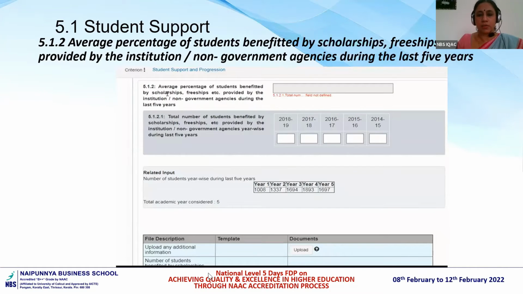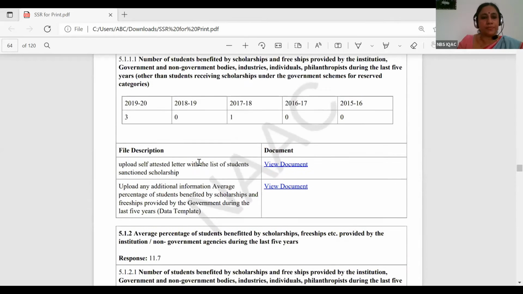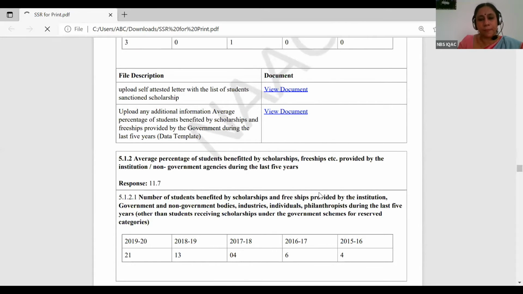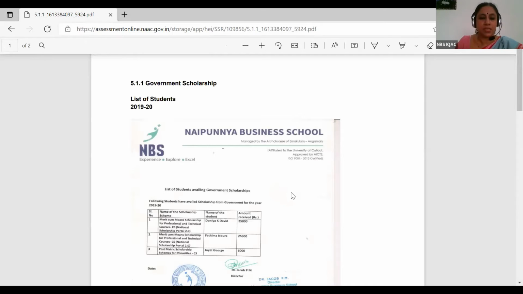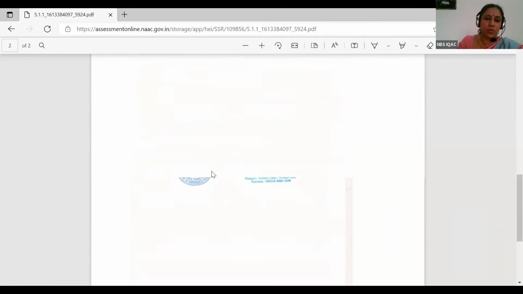I can just show you the SSR. I'll just show you how we have given. See, this is how we have to prepare the list of students. That is, 3 of our students had central scholarships. So this is how the list has to be prepared, signed by the director, with seal, everything. And like this, for every year you can do it and upload it.